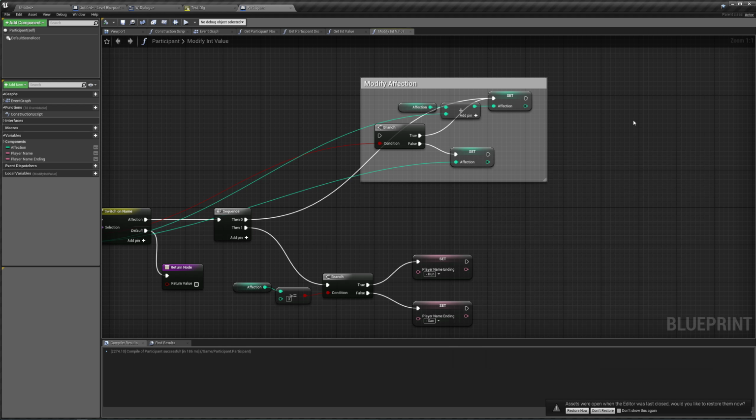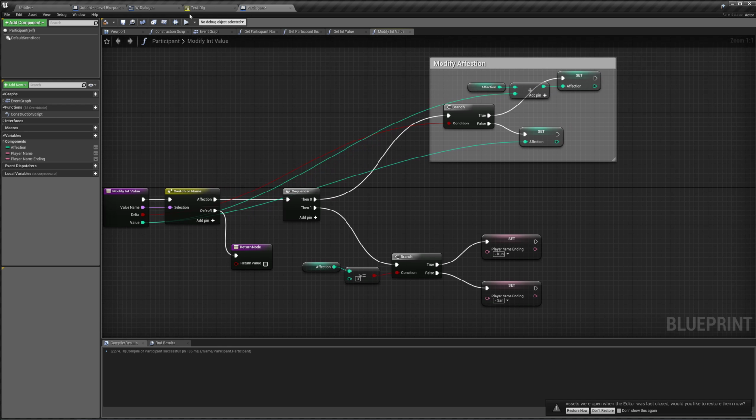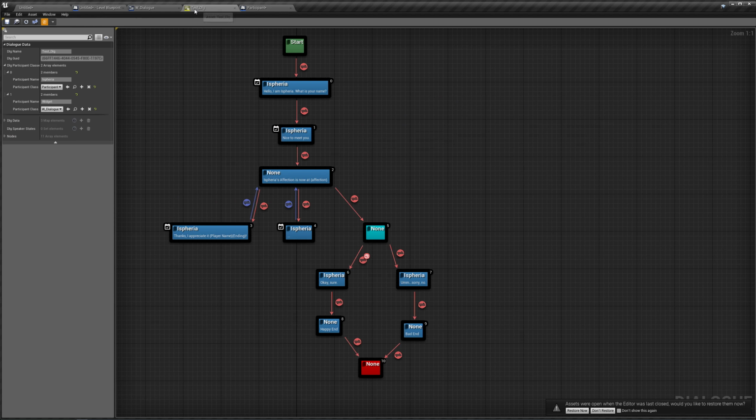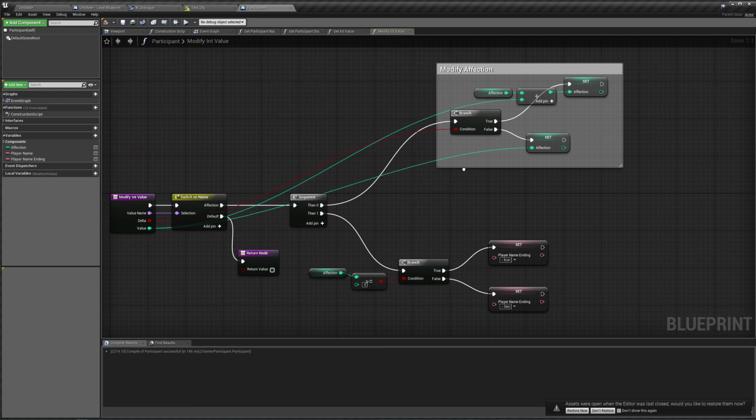Before I forget, and because I don't know how to edit videos, I did make a slight error here. This then 0 in our sequence, in our modified int value, in our participant, should actually connect to this branch right here instead of directly connecting to this set affection, because otherwise it will cause you problems, especially when you enter the dots here, where we're trying to set it to 0 instead of just adding 1.